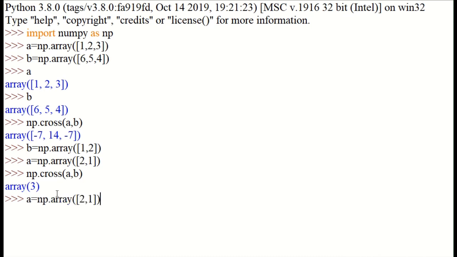To make it more clear, let us find out what is i cross j. So for that, let a be 1 0, and b be 0 1. So it is i cross j. So the result is obviously k. So let us find the cross product. So it is 1k. So when the lengths are 2, then obviously you will get the z component alone.